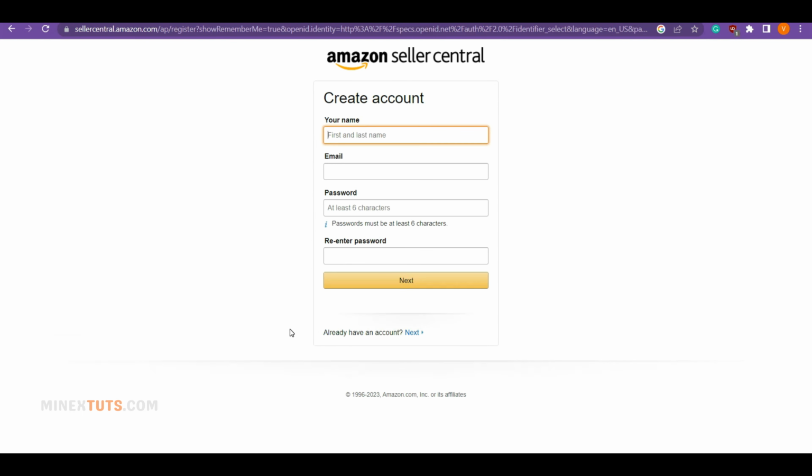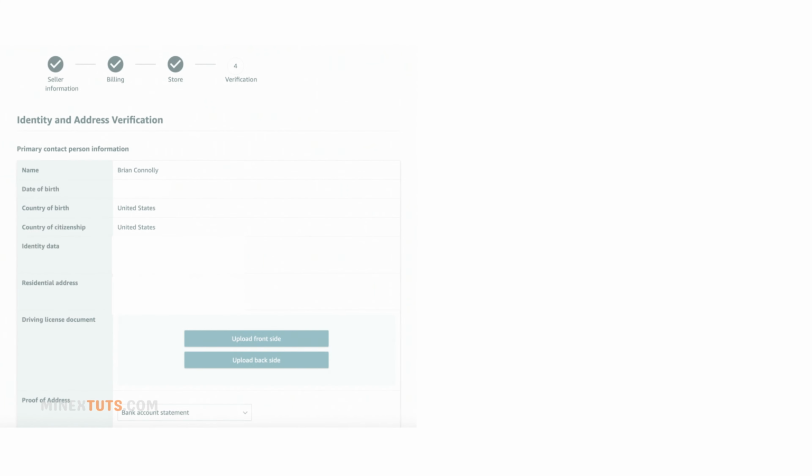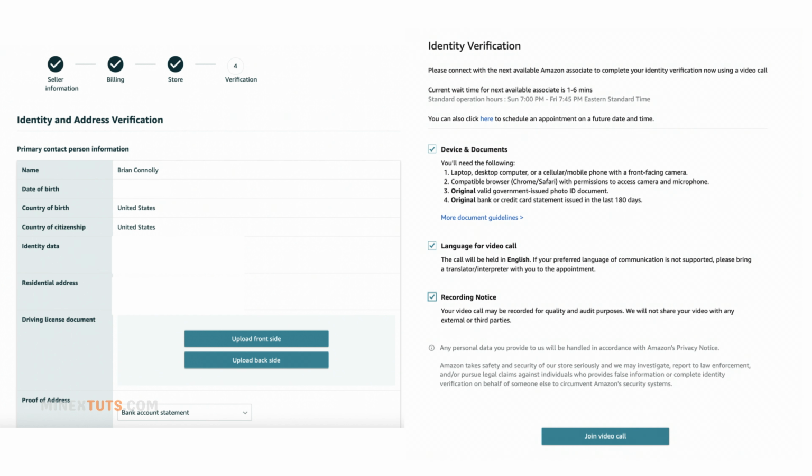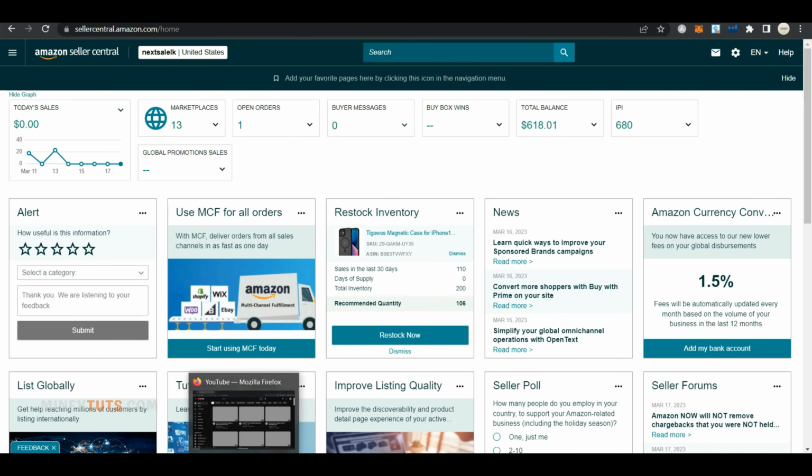Once you've selected your account type, you'll need to provide some basic information such as your name, address, and bank account details for payment. You'll also need to verify your identity by providing your phone number and entering a code sent to you by Amazon. After completing the registration process, you'll have access to your Amazon Seller Central dashboard where you can manage your account, list your products, and track your sales.